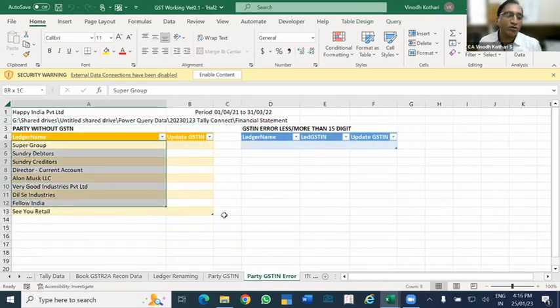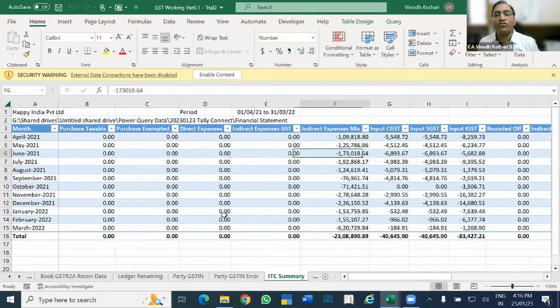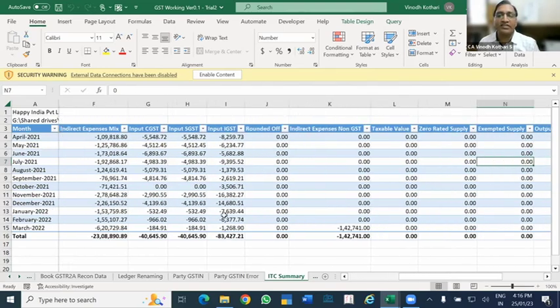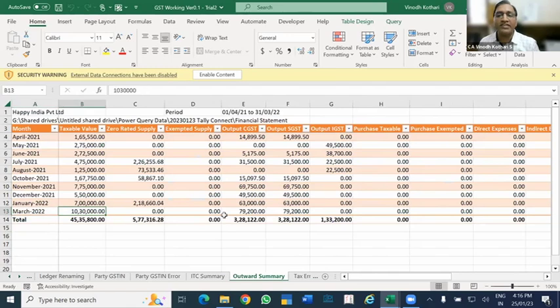GST parties without GST number, or wrong GST number, ITC summary monthly. Here I will get the difference also in case I have made some mistake of CGST, SGST selection, so that also I can know here. I'll show you how. Outward summary. Here one mistake is there.